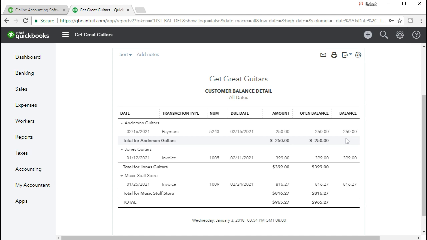However, it works really well as a negative receivable logistically because then when we create the invoice, we can keep it in the customer balance detail and match those two things out. And that's what we're going to do now. We're going to match those two things out. We're going to create the invoice that will then match out this 250 that was prepaid for an invoice that had not yet been created because we can't create the invoice until we actually deliver the guitar. So that's what we'll do now.